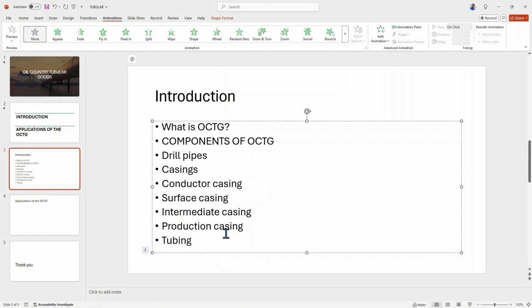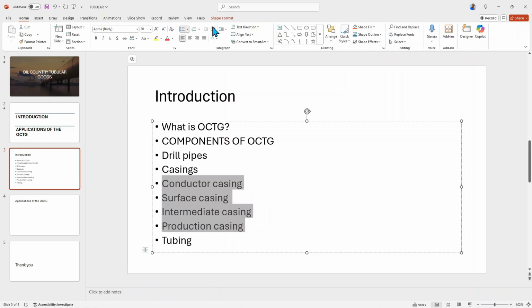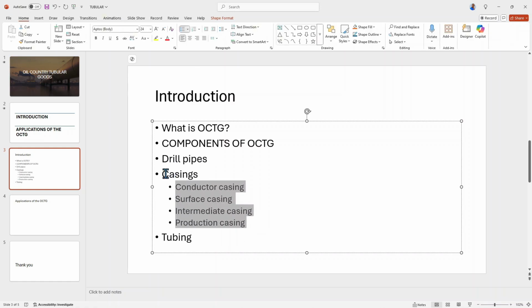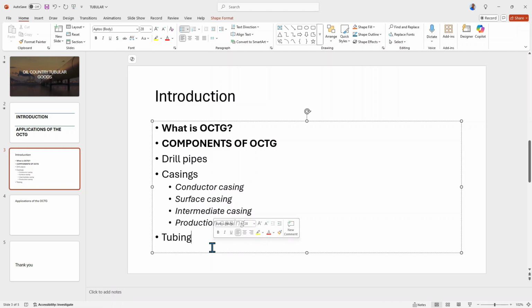But if you are to look carefully at this slide, you can't seem to pinpoint what is the main point and what some of the sub points are. And so to correct that, I'll simply highlight these ones, go to the home tab and indent them, so that if someone is to pick it up, you know that indeed it's a subheading under casings. And also I would like to bolden this up, so that at least the person will know that this is separate from this and this is separate from this. And also, just to make things a bit clearer, I will italicize this just to differentiate them a bit more.